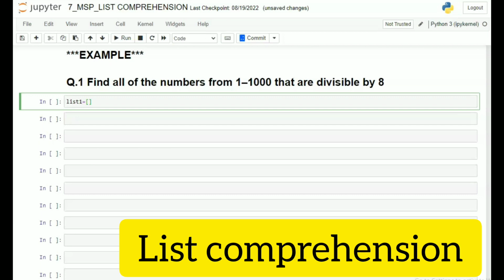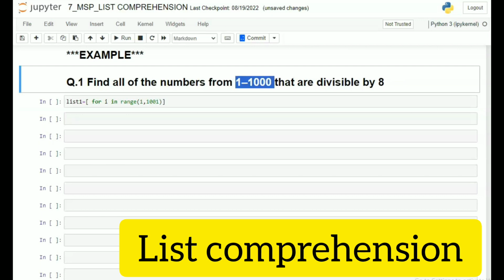So I'm going to consider the empty bracket. Now I want to write down the code for finding the elements which are divisible by 8. So first I am going to consider the numbers from 1 to 1000. For that I am considering for i in range 1 to 1001. So now I have the numbers from 1 to 1000.